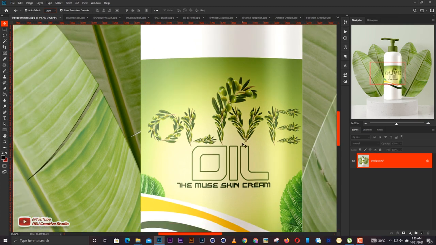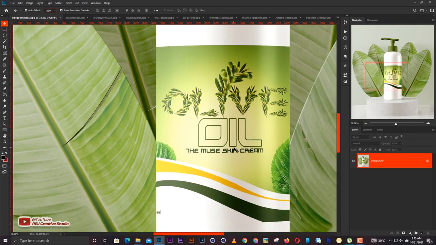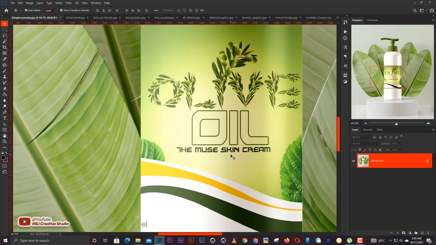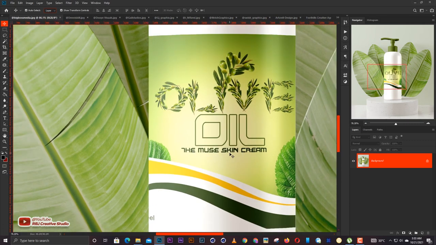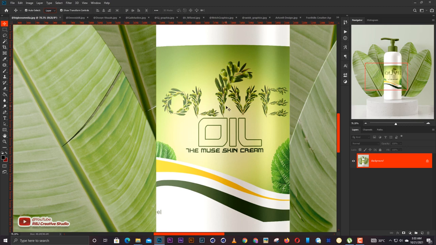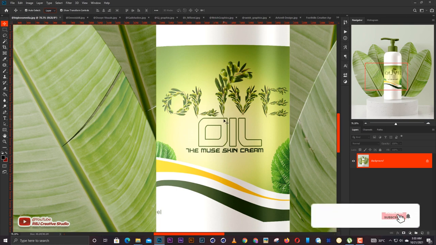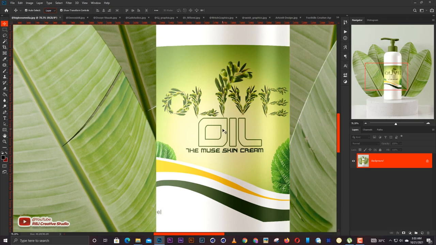Also, the main text, the main name of the cream, is the Muse Skin Cream. So the olive oil should have been somewhere down here, and the Muse Skin Cream, which is the main name, is more like Nivea. You see, Nivea is the main name of that cream. So Nivea has to be big, and the olive oil or whatever essentials they are using are going to come down. But aside from that, let me just say I love the background he used.